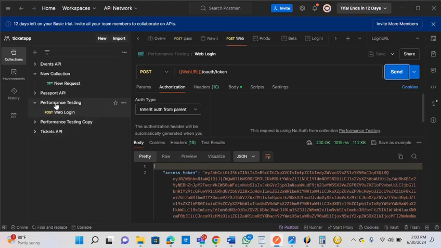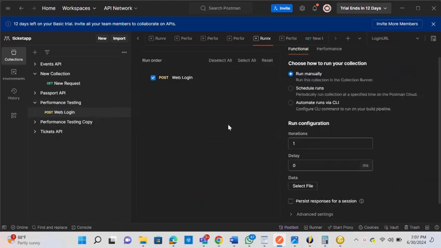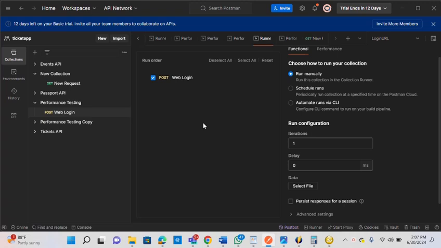All you need to do is come to your collection. This is the one I've created. Then you see these three dots here. Just click on it, then scroll down, and you will see run collection. So you click on run collection. After clicking on run collection, this is the next page, this is what you are going to see. We are not actually doing functional testing. What we are doing is performance, so I'm going to click on the performance tab here.